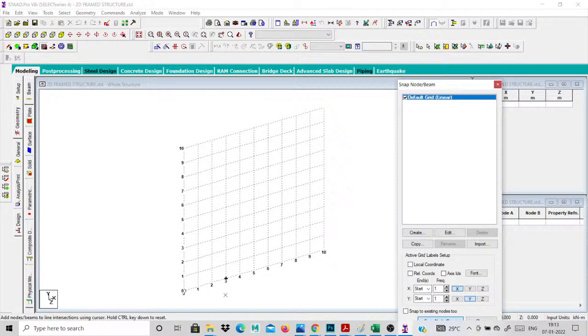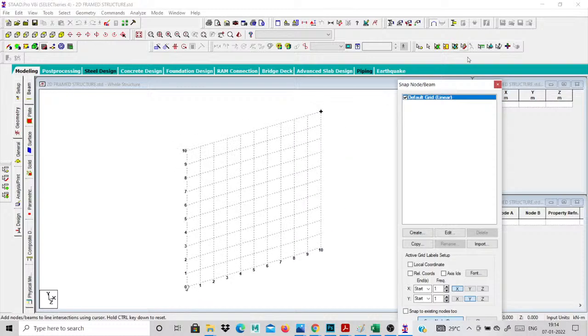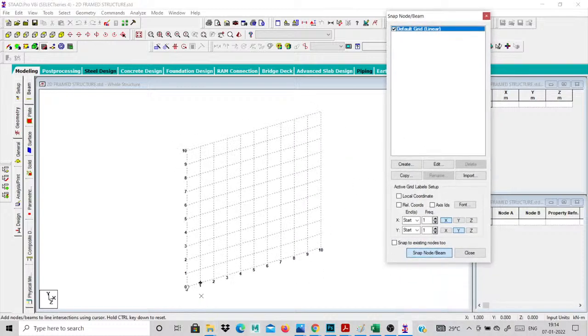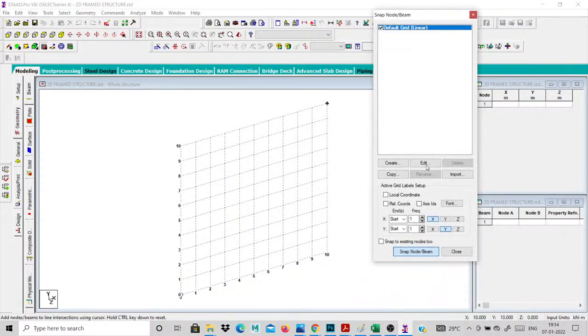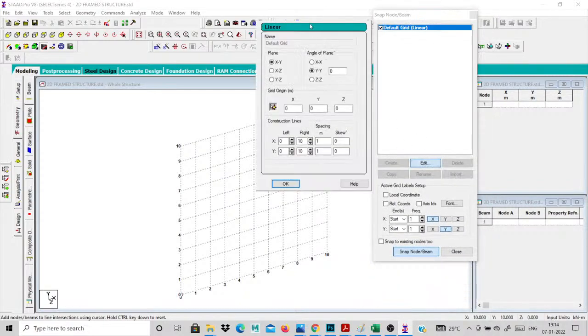First of all, see these points. This is in meters. How do you identify whether it is inches or meters? Simply go to snap node beams. Go to the edit option. This is the linear one. Click this edit option.